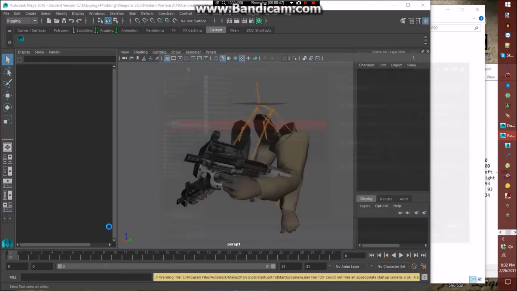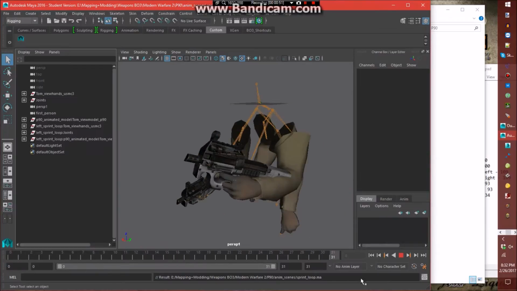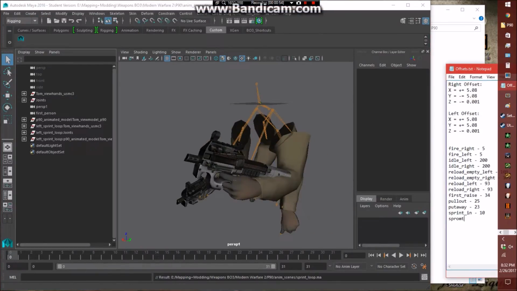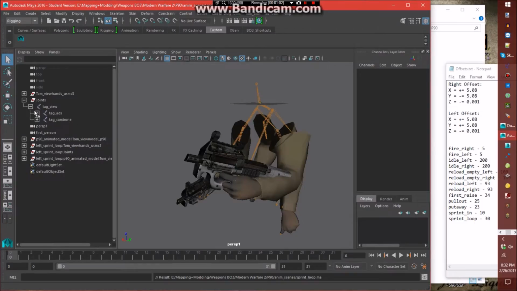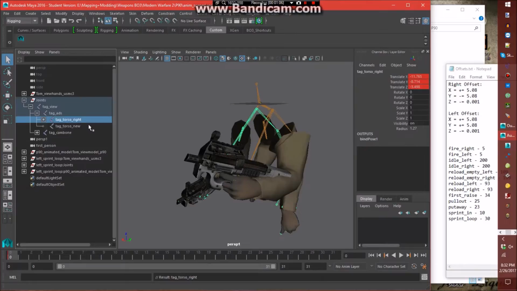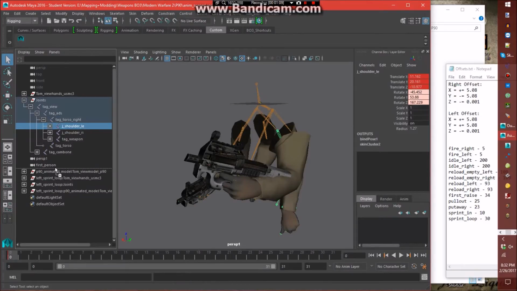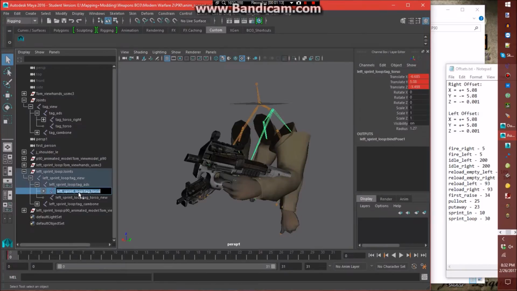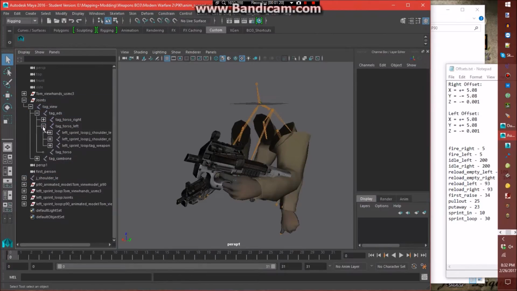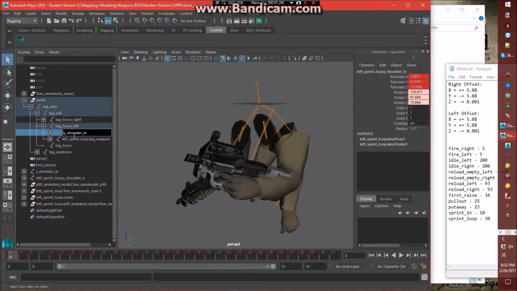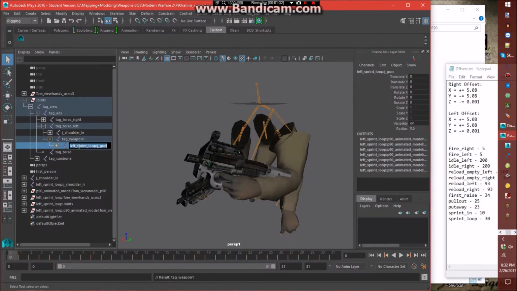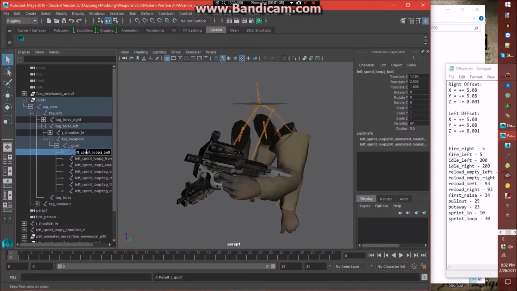But sprint loop. Make sure it plays. Okay, and then call it sprint. Wow, sprint loop at 30. Okay, so now let's set this up like normal. Get rid of our unused arm. Bring our left tag torso up here. Get rid of its unused arm. Tag weapon 1. J gun 1. We don't want 2.